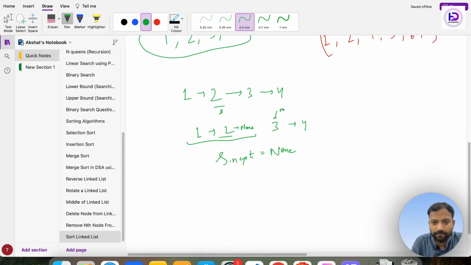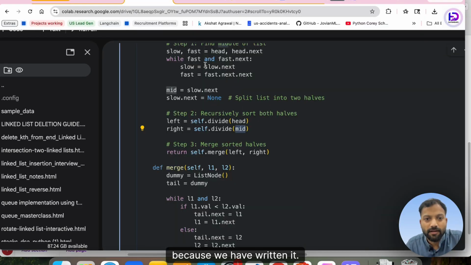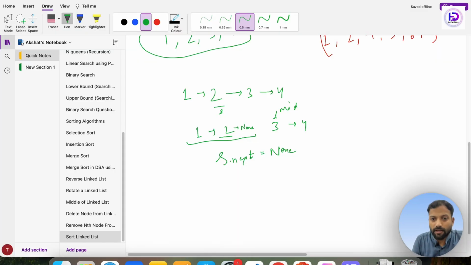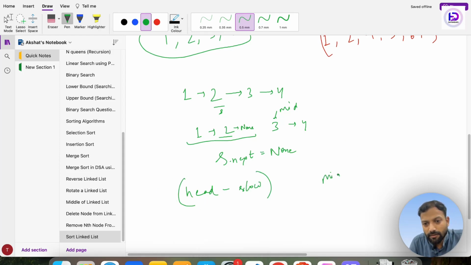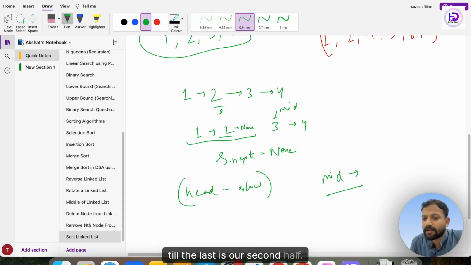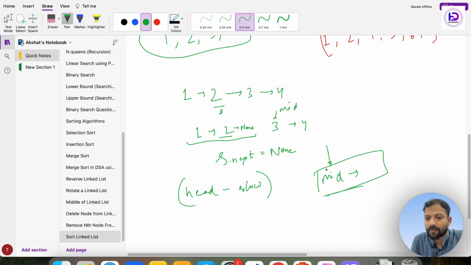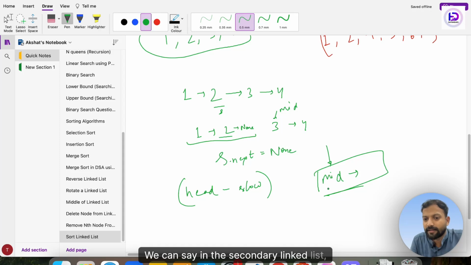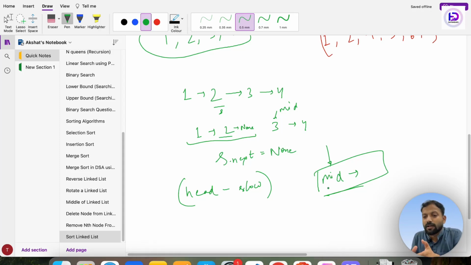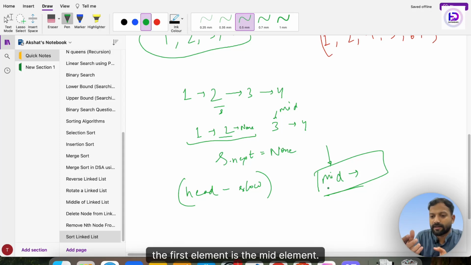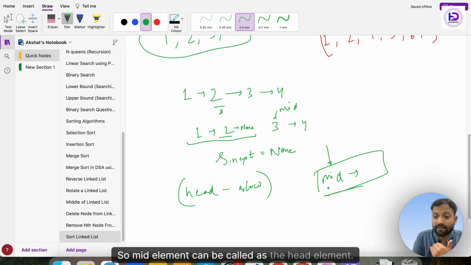This is mid, because we have written mid is equal to slow dot next. So see, from head till slow is our first half. From mid till the last is our second half. So the second linked list's head is mid. We can say in the second linked list, in the right half, the first element is the mid element, so mid can be called the head element.